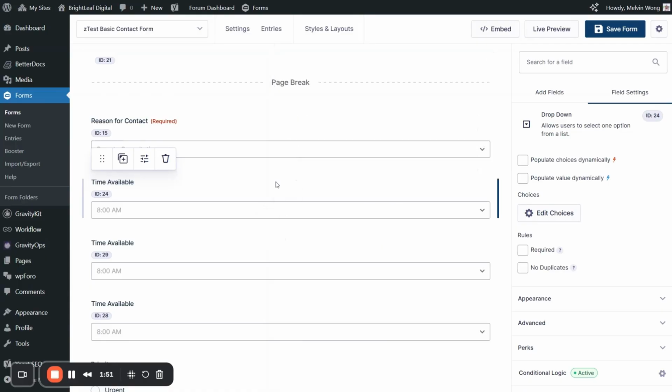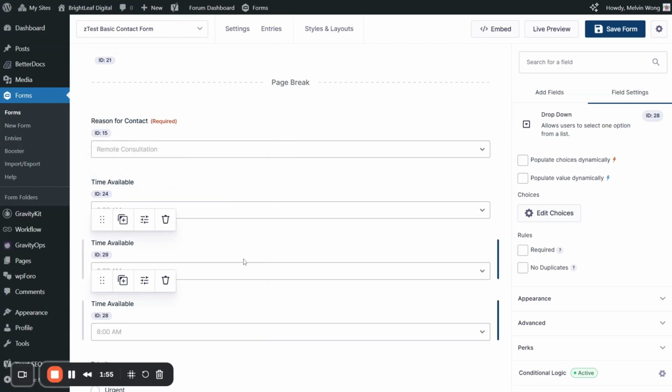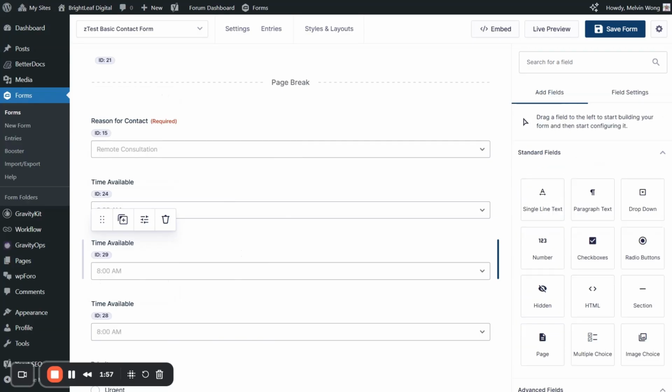And it's also worth noting that conditional branching can be applied to other fields, whether they be single line texts, paragraph texts, drop downs. Sorry, we already have drop downs, radio buttons, numbers, or what have you.